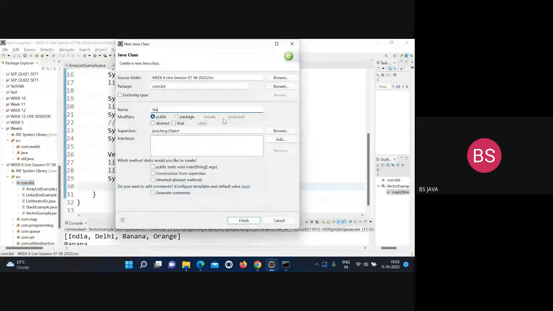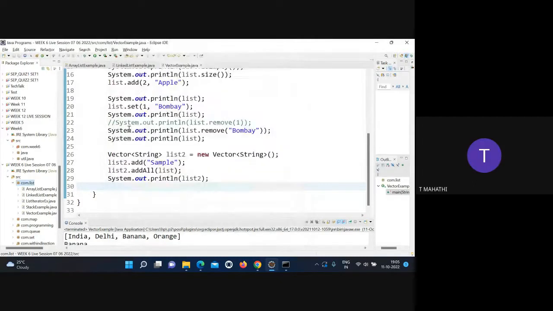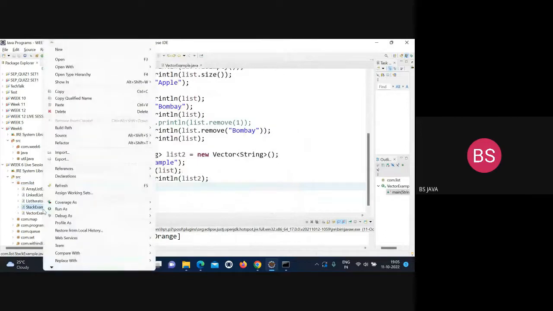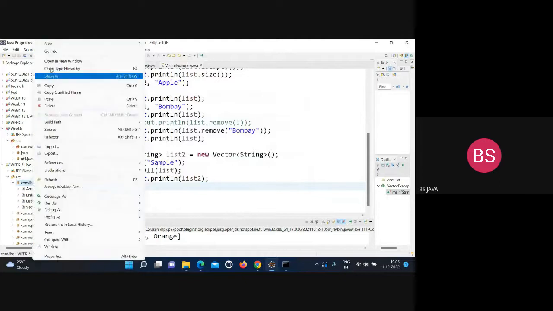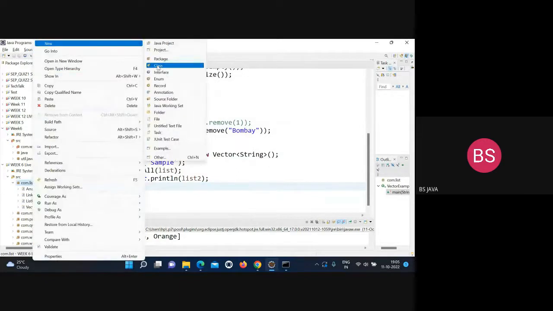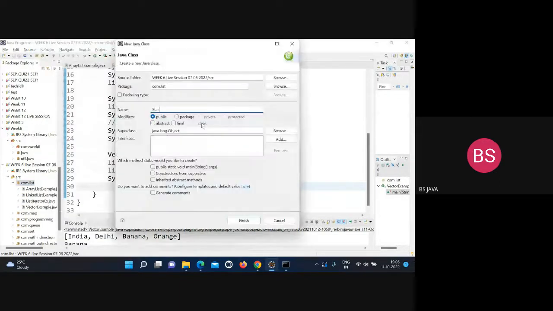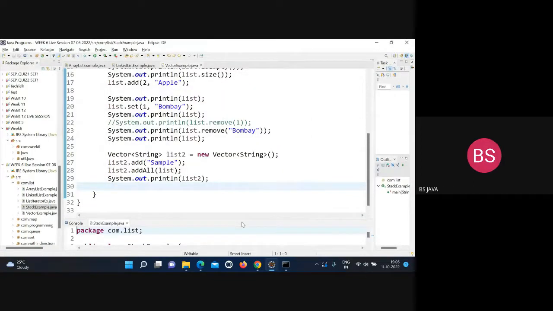So already you know about the stack data structure, right? What is the stack data structure? You tell me how elements are inserted and how elements are deleted. Last in, first out. LIFO, right?